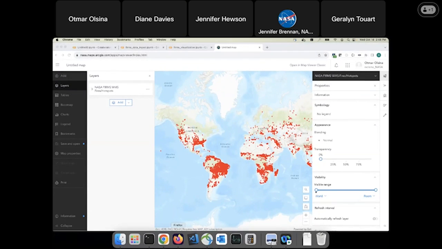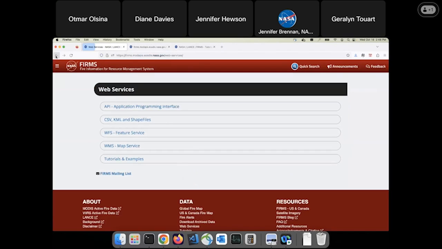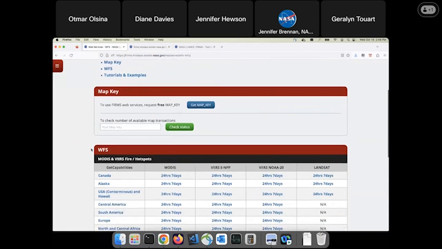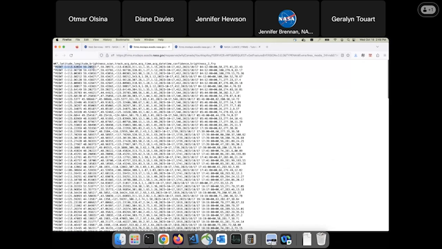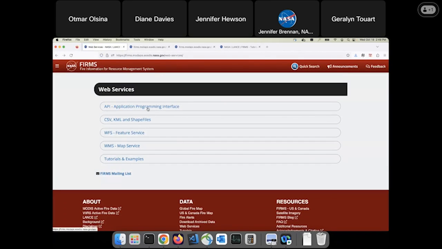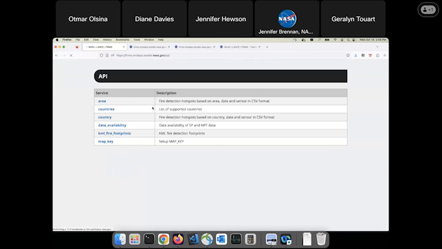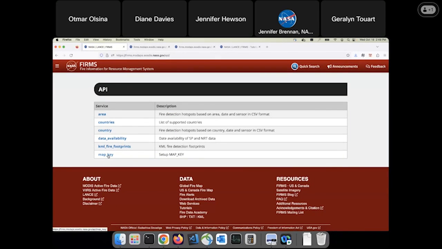Now, similarly, we offer a web feature service, which just provides the actual additional information about fires containing geospatial value that the GIS application knows how to integrate. So all this data now becomes available to you within the actual application, so you can do additional analysis. Now, for those who are interested in writing their own scripts, we have API, or application programming interface. Again, the map key reference is at the bottom, so if you need to set it up, and it works for API and the map services.